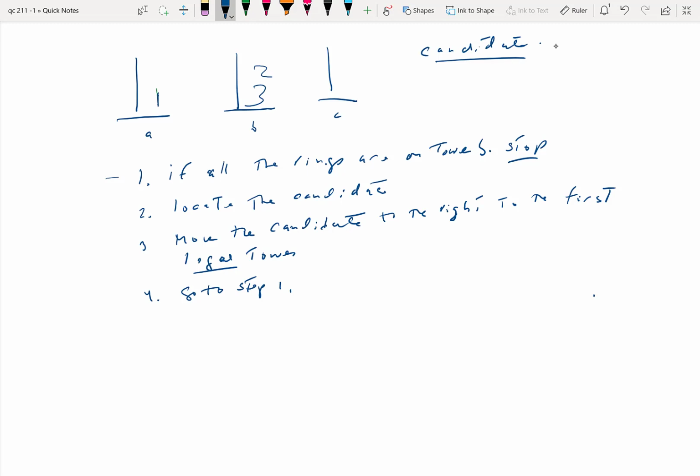And now who's my candidate? Well, there's only 2 guys on top. There's the 1, and then there's the 2. The smaller one is the 1, and I didn't just move the 1. Right? I just moved 2 on the previous move. So I pick up the 1, and I put him on top, and that's it.